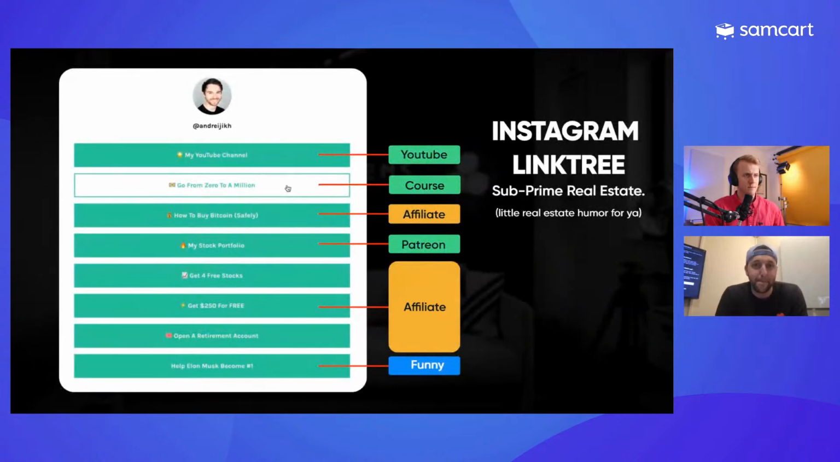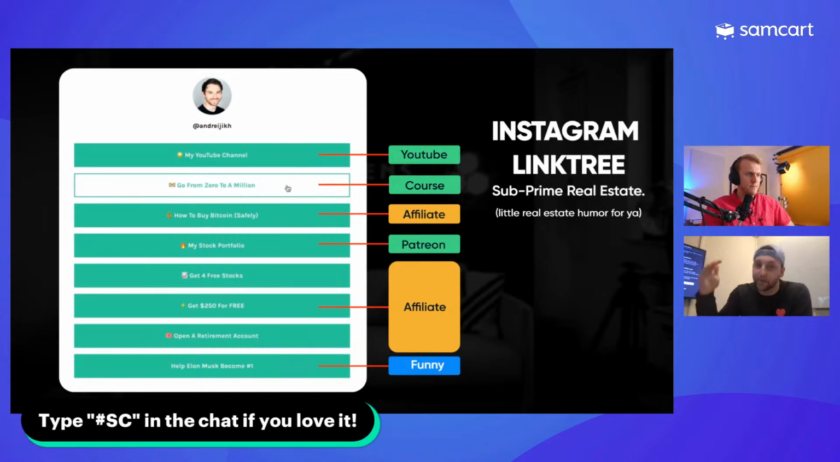Perfect. So we go over to Instagram, and now we're on the Linktree side. Same thing, right? His Instagram link tree is a little bit better. It's more in line with what we want to see, right? But he's got a link to his YouTube channel, no surprise there. A link to that course, a little higher up, right? That's kind of cool. Then an affiliate link, his Patreon, a bunch of affiliate links, and then something at the bottom that was actually kind of funny.